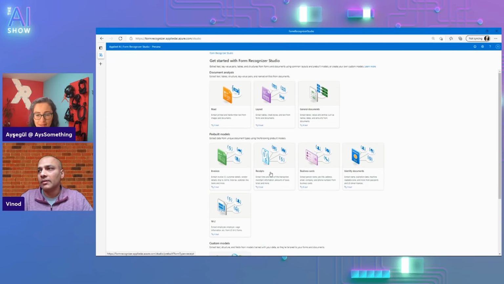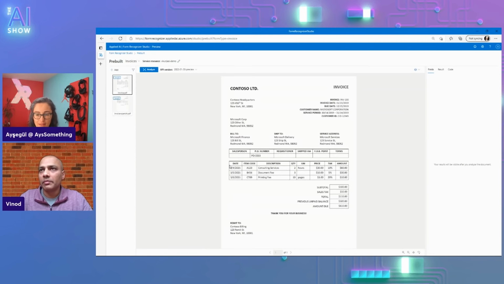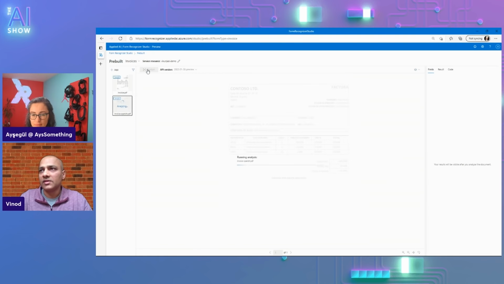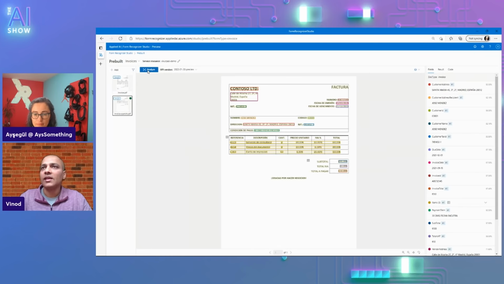And then finally, we'll talk a little bit about the pre-built models. The pre-built models, again, I'll start with Spanish because this is relatively new. It's as of yesterday. So the Spanish language model essentially allows you to use a Spanish language invoice. We are able to extract all the fields that you typically extract from an invoice.